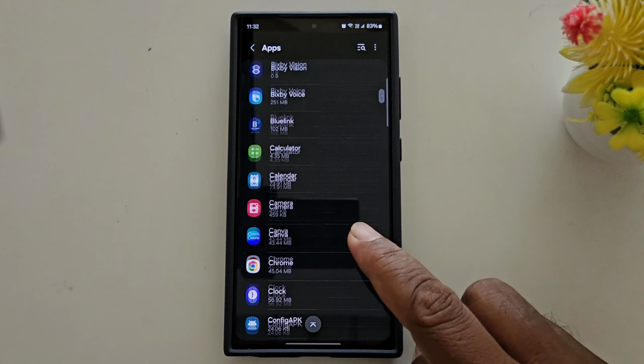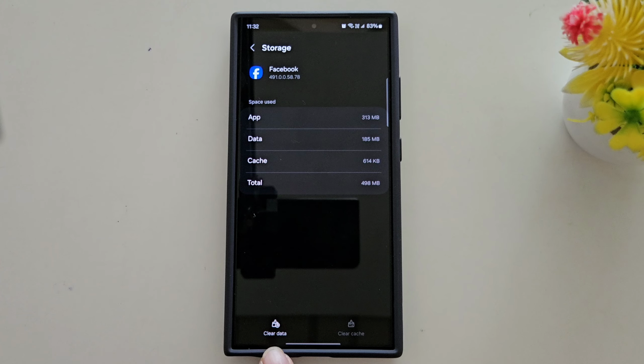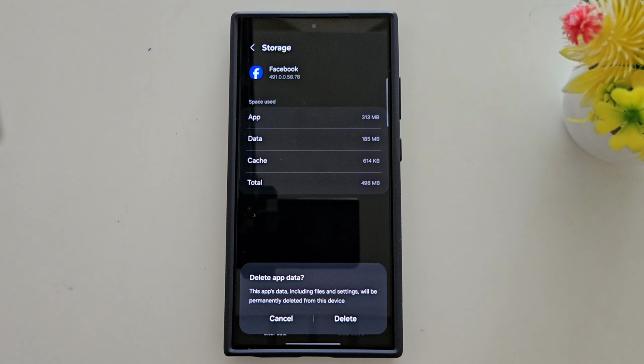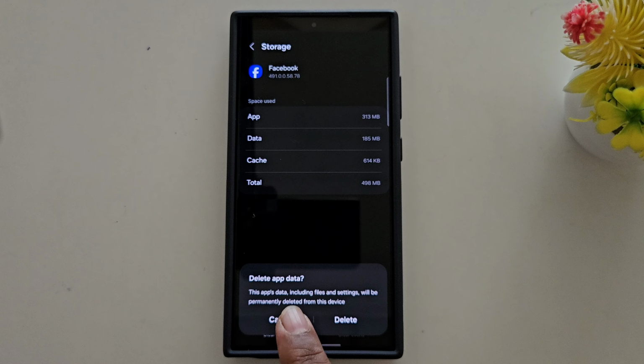When you clear the cache, it will temporarily remove the data files on your device. After clearing the app cache, tap the Clear data button. Tap on it. This will permanently delete your app's data, like settings. So tap on Delete to delete the app data on your device. Now restart your phone again and check whether the app crashing or freezing issue is fixed or not.